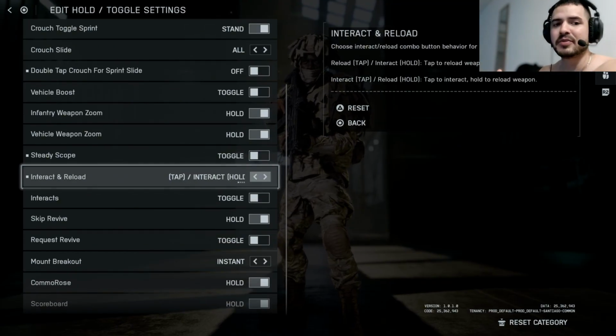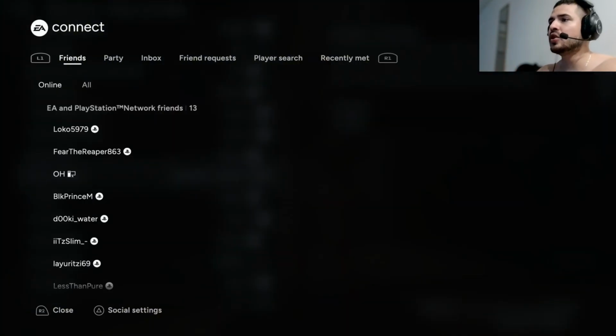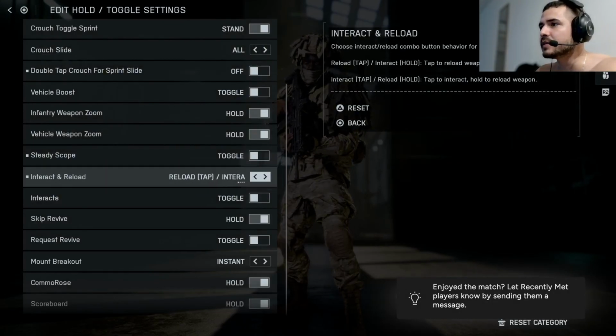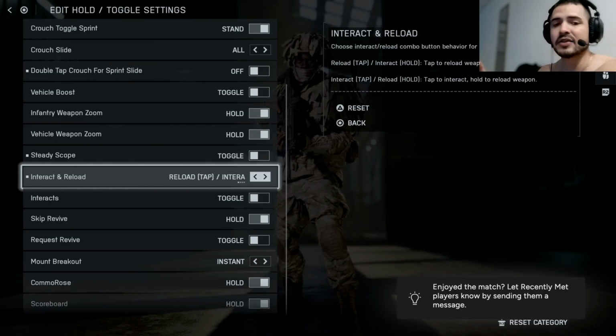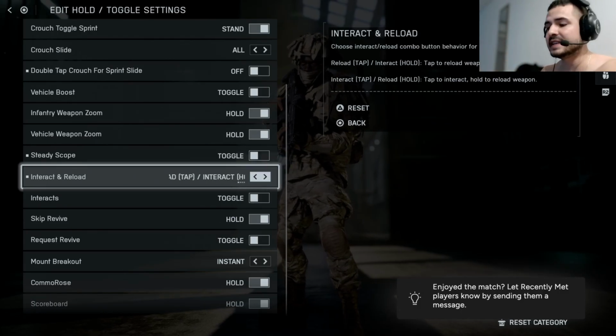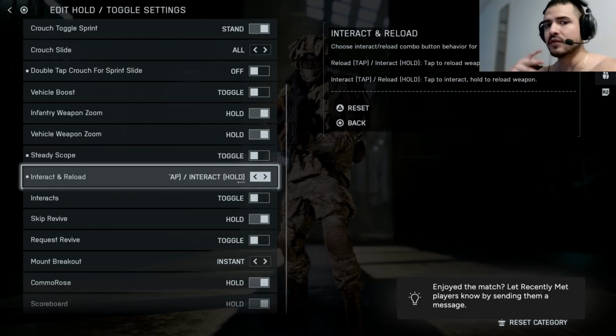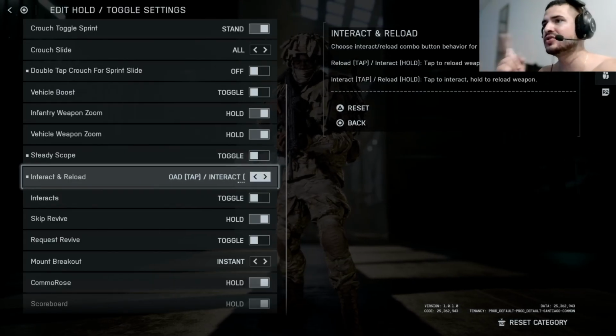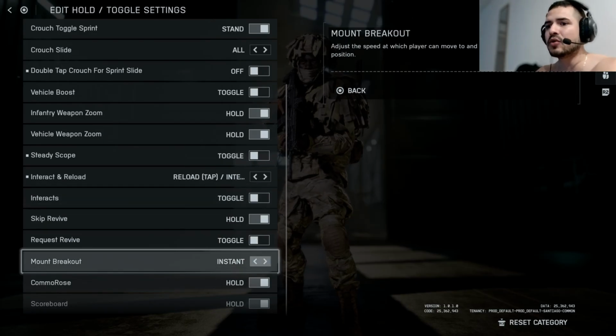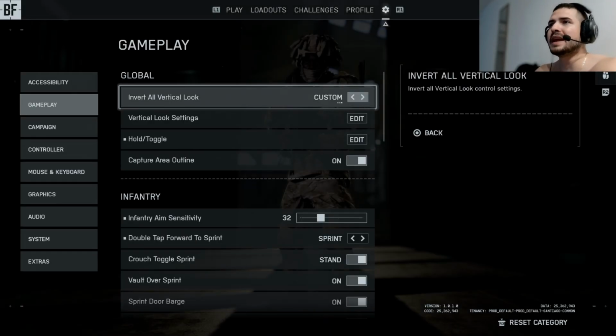This one's also very important, the interact and reload. We're going to go here to the first one that says reload tap, interact hold. The way that is set by default is that if you click square once, like if you want to reload and you've got weapons in front of you, it will pick up the weapon. So make sure you select this one, reload tap, interact hold, and then everything else will remain the same.